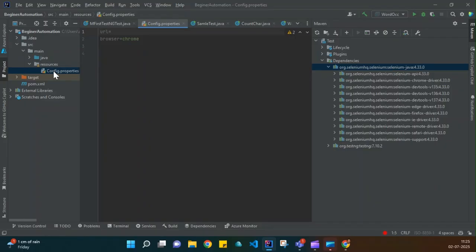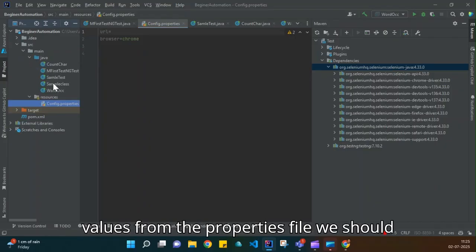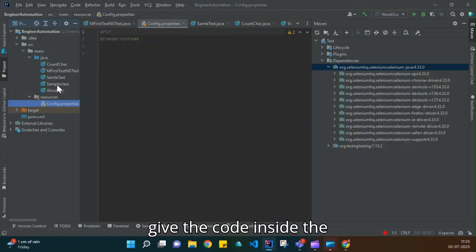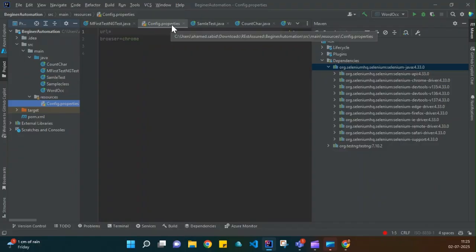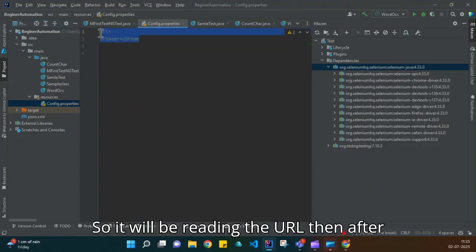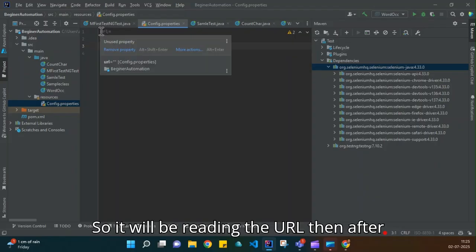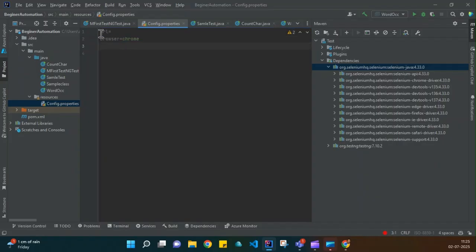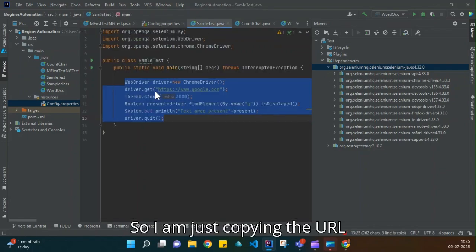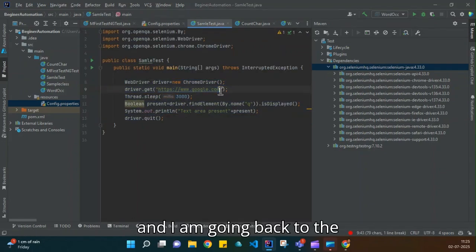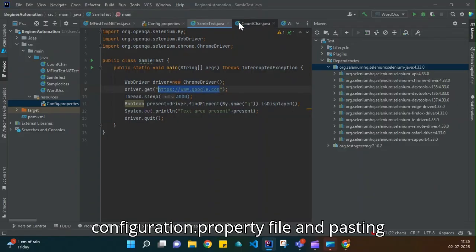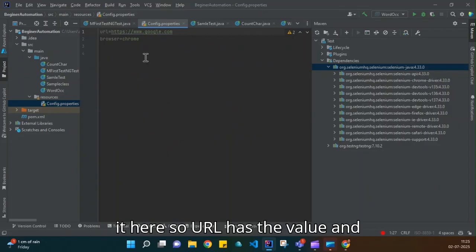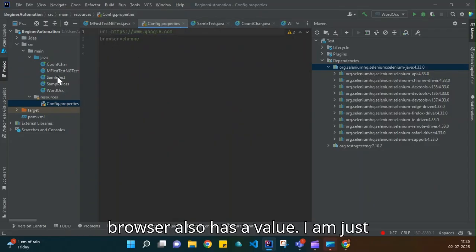To load the values from the properties file, we should give the code inside my first TestNG test. So it will be reading the URL. Then after that, we can take out the browser value as well. So I'm just copying the URL, then going back to the config.properties file and pasting it here. So URL has a value, browser also has a value.